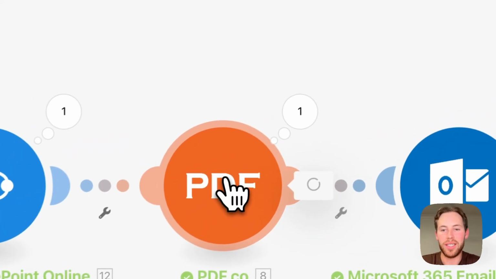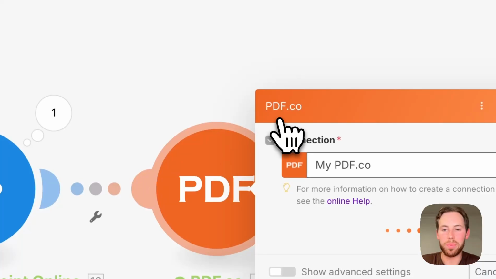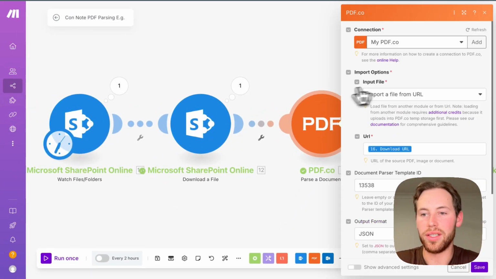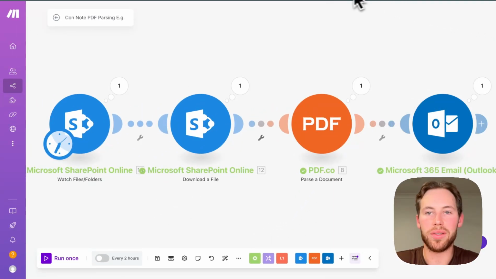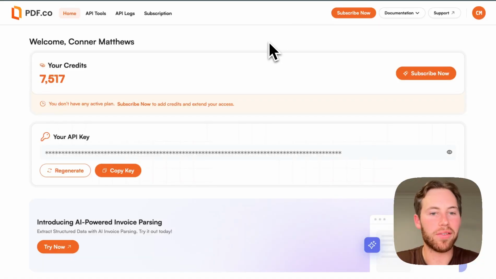Now the third module is the pdf.co module, which pulls the information out of your file. So first you'll need to make a pdf.co account. Now when you first create the account, they give you 10,000 free credits. But once you chew them up, then it's $9.99 a month Australian dollars.